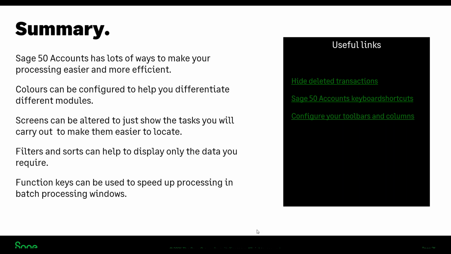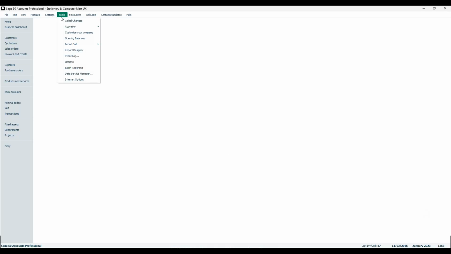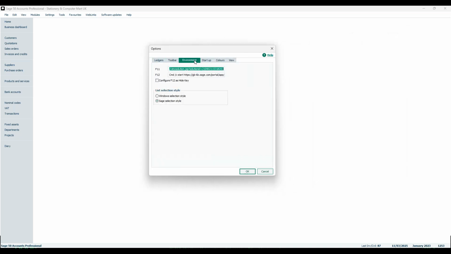I'm just going to go back through those steps again. I think my screen was frozen there, so I'm just going to show you again where you can add those features in. I'm going to go back into Tools and Options, and I was in the Environment tab, and this is where I copied the command in if you wanted to. You just need this part here and then any web page, and it will open any web page you wish. It doesn't have to be a Sage one, it can be HMRC or anything else that's useful to you.